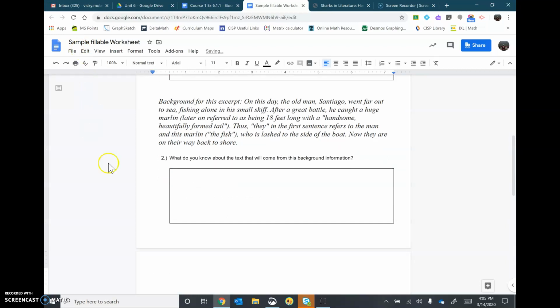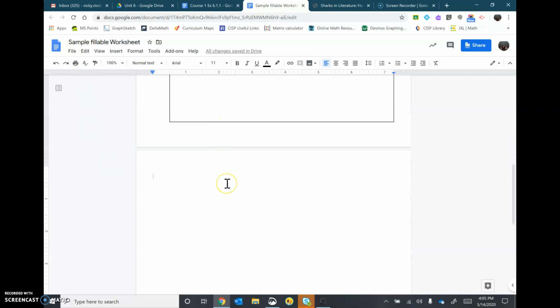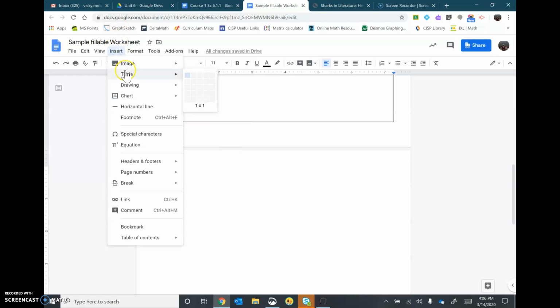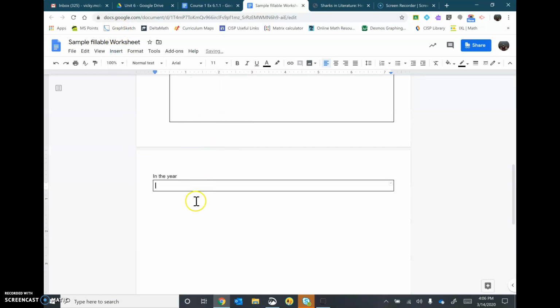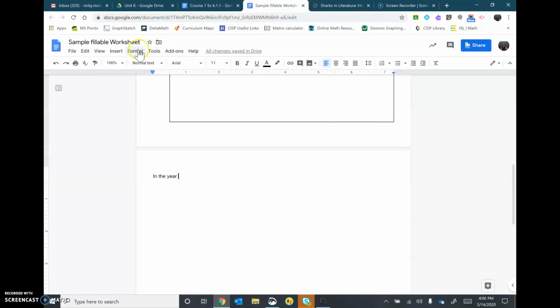Now, the one other thing you can do is if you're typing something and you want them to fill in the blank, for instance, you can say, in the year, and you want them to type in 1492, and then you can insert a table this way. And you could have it right there. Or the other thing you could do is put in a text box.